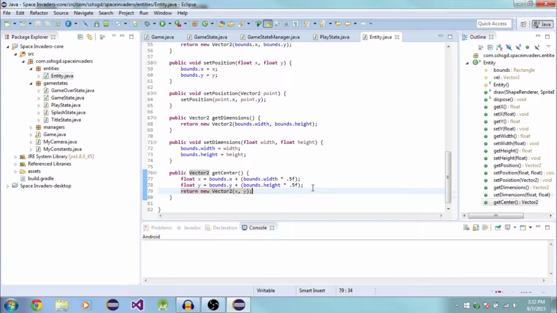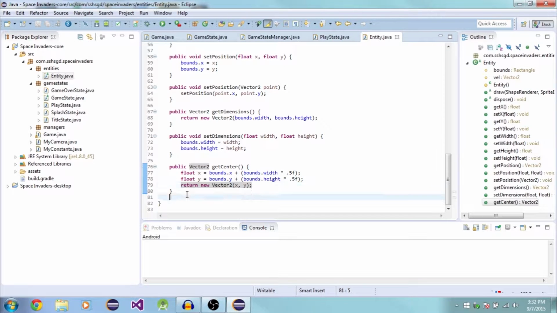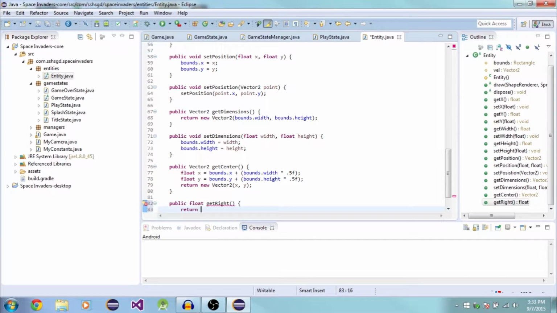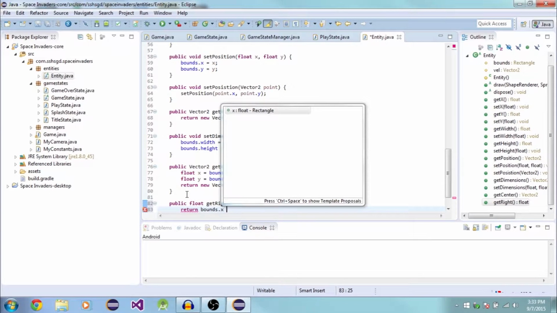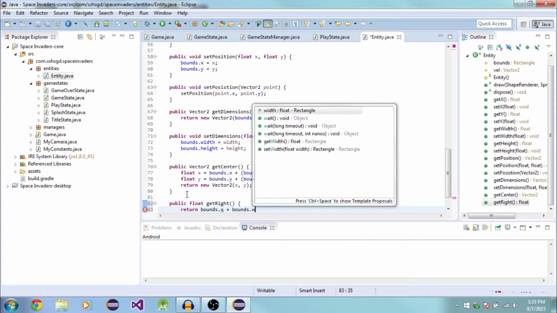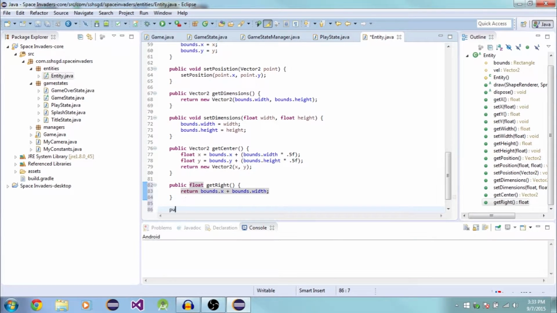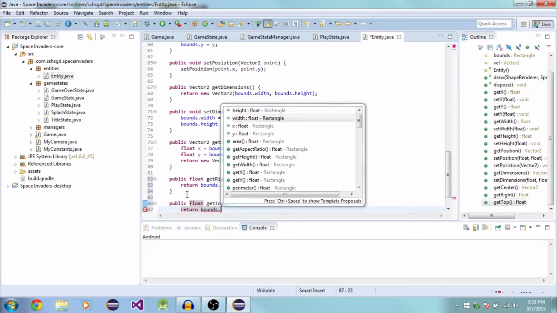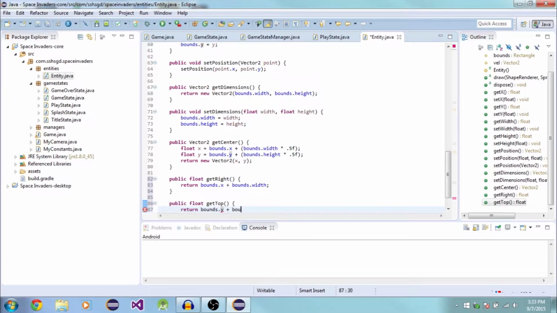Okay, so then getRight, getTop. Because the actual coordinate is the bottom left, we want the right and the top as well. So getRight, and this is all for copy paste ability. Return bounds.x plus bounds.width. Then we have public float getTop, and this is return bounds.y plus bounds.height.